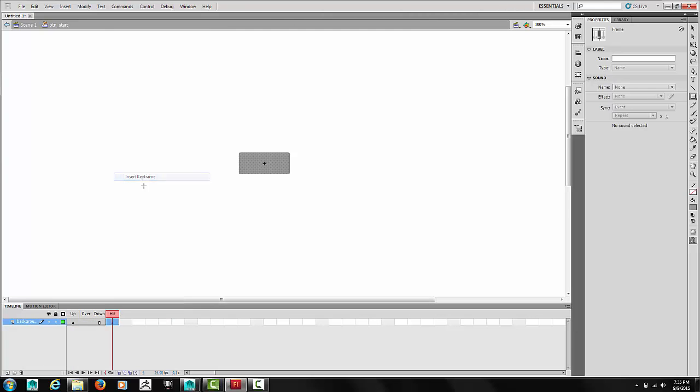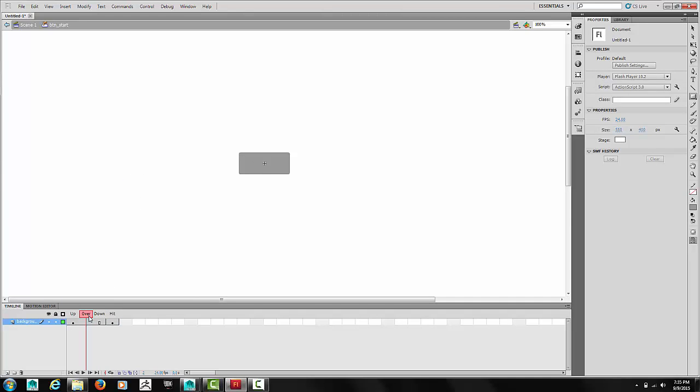Now let's insert a keyframe on the hit state so that background appears on the down, the up, and the over state. Let's explain the states a little bit more. The up state is how you'll normally see the button. The over state is what happens when you roll the mouse over the button. The down state is how it looks when you actually click on the button. And the hit state is the area that registers the mouse click or the hit.